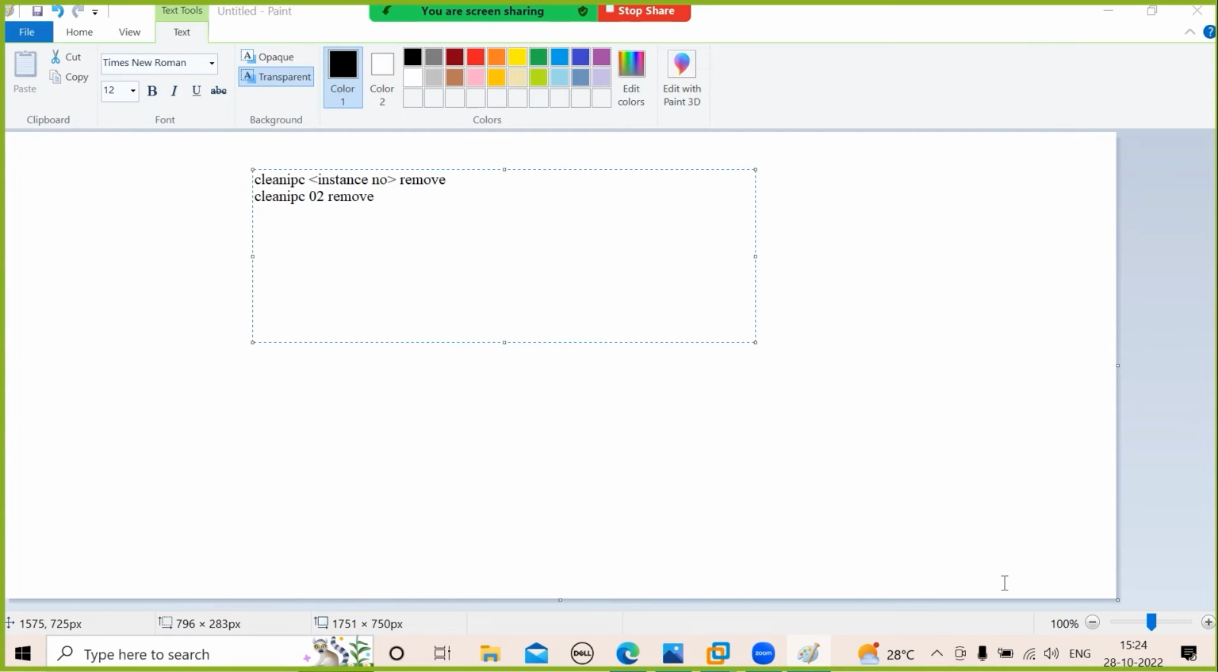Clean IPC instance number remove. That is a command: clean IPC. Clean IPC 02 is my instance, and say remove. 03 is your instance. Say 03 according to your instance number.